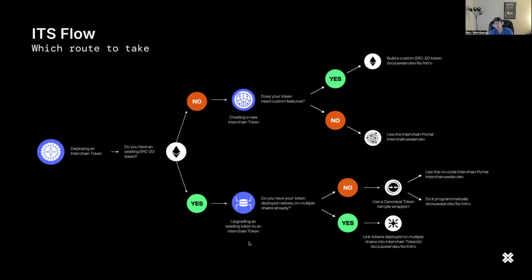So what does that mean? These are tokens that are not actually created through ITS. These are tokens that might exist already with super advanced custom functionality, and you might have that token live on 3 chains already, and you just want to add cross-chain functionality for those tokens. So you can integrate your custom token into ITS, and then that'll allow you to send those tokens between the different chains that it's deployed on.